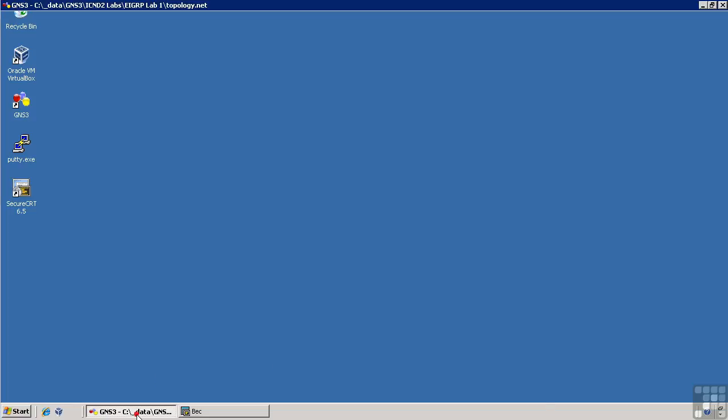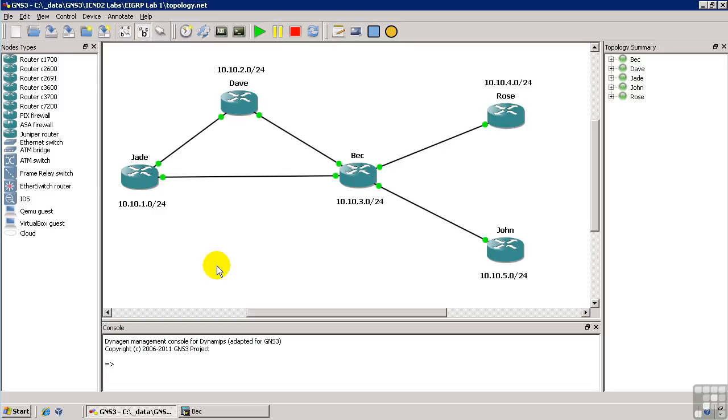So I have built up a more complex topology than last time. It's got more than 3 routers. There are now 5 routers connected through various interfaces. And as with the previous lab, I've included the topology and the configuration for this lab as part of the work files for this section of the course.